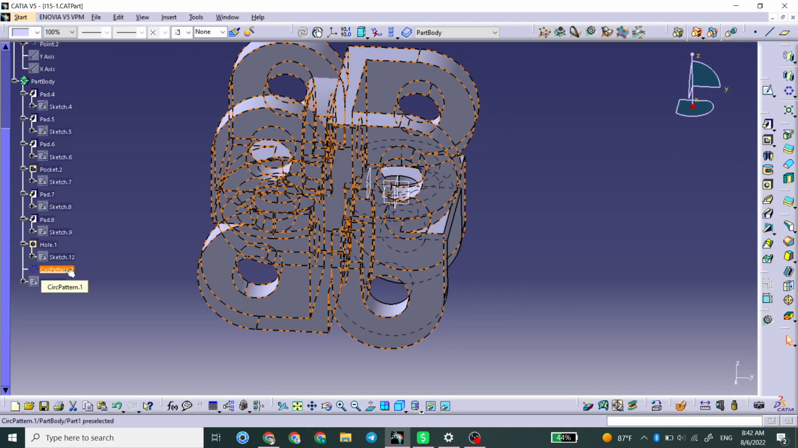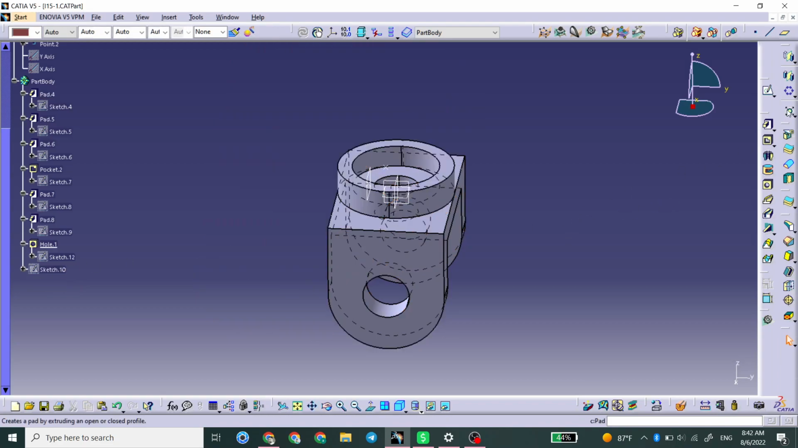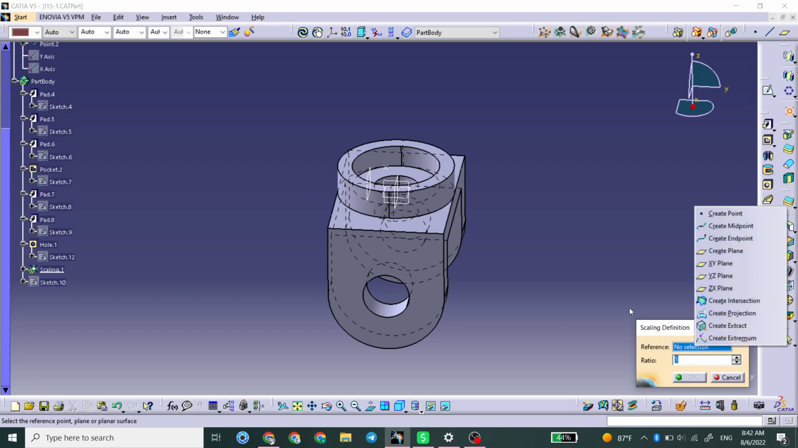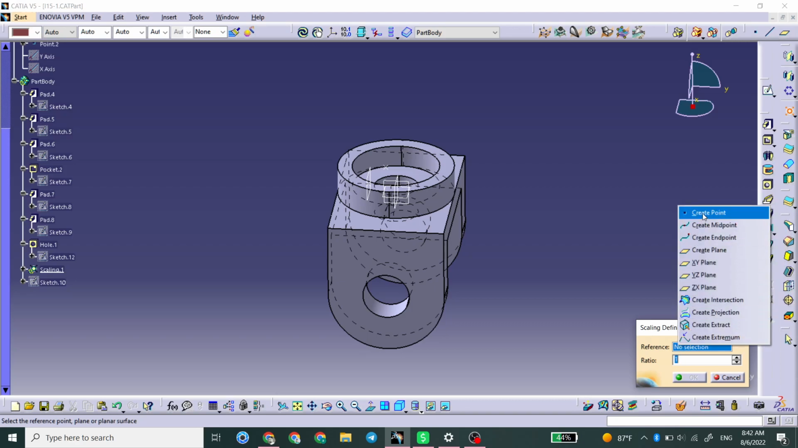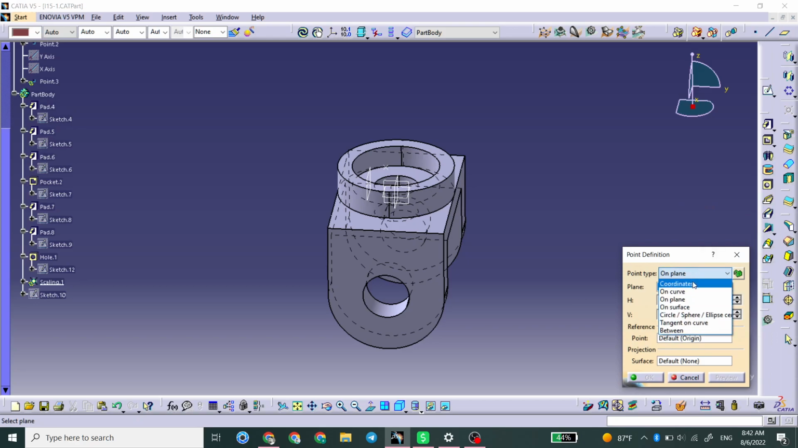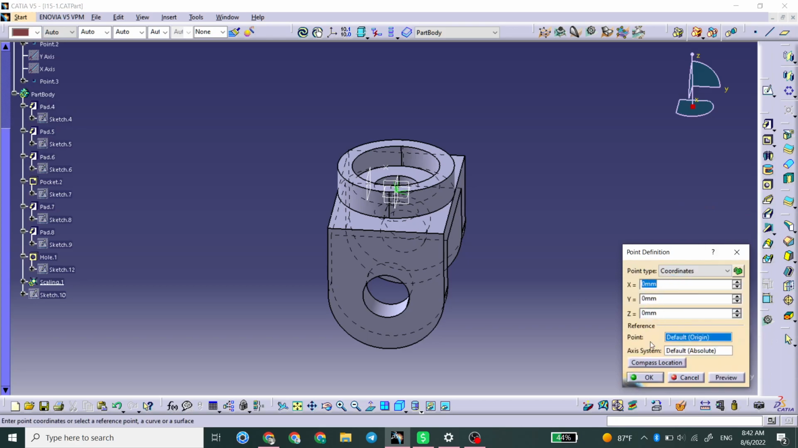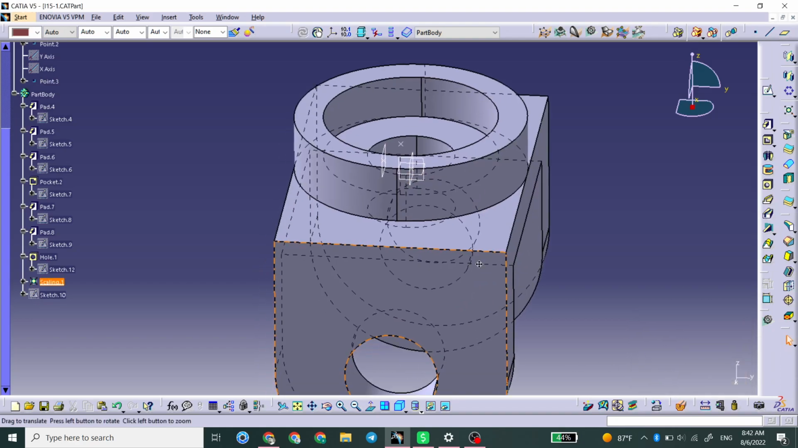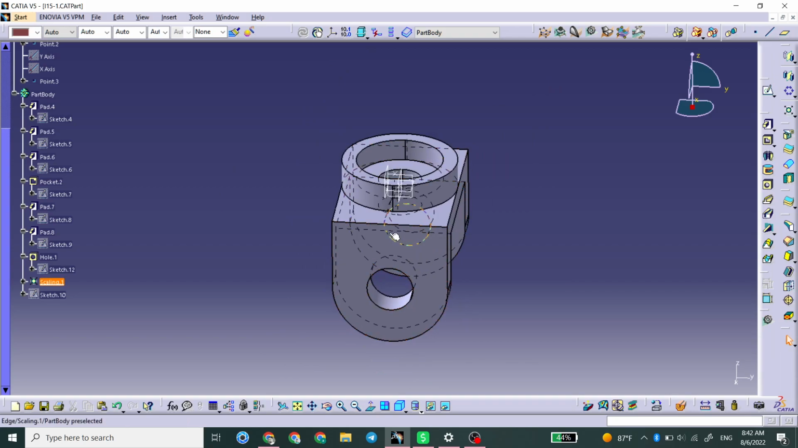Let's delete the last feature. We can scale it up and down using the scale command. But for the scale, we must specify the reference point. We can right click here and select create point, and if we choose coordinates, we can specify 0, 0, 0 to use the origin as the scale reference, and we can set the ratio to be 2, and it is going to be doubled in here.